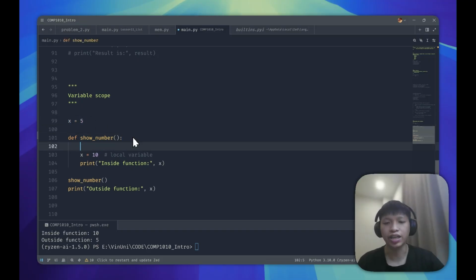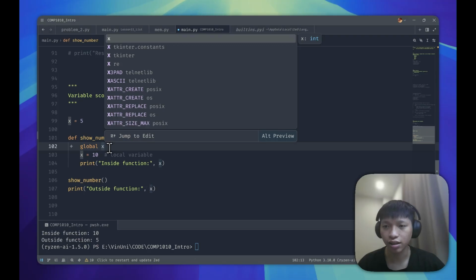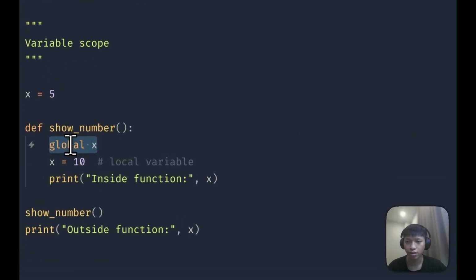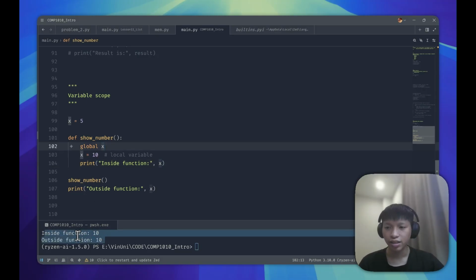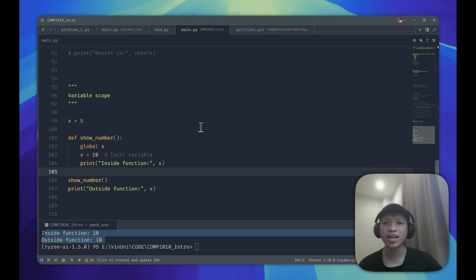So if you want to make the x in the function override the x outside, you can use the keyword global x in here, right? So I can run the program, and you can see the global x has overridden the x equal 5 outside. It's called the global keyword. But in reality, you should reduce using it, because it can create many bugs that are very hard to fix.